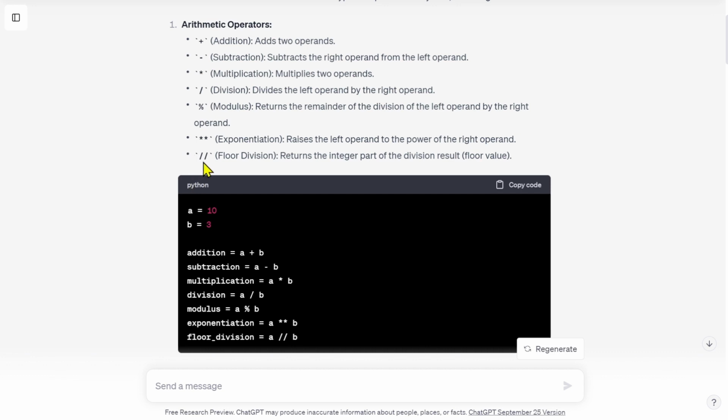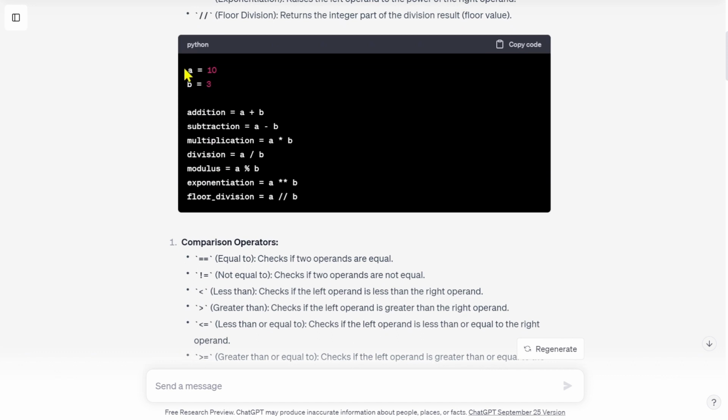Floor division, double slashes, returns the integer part of the division result. It's called floor value. Here we're discussing Python programming, as in the previous videos also. Let me explain this with A and B. Here A plus B is 10. Subtraction, A minus B, is 7. Multiplication, A into B, is 30.